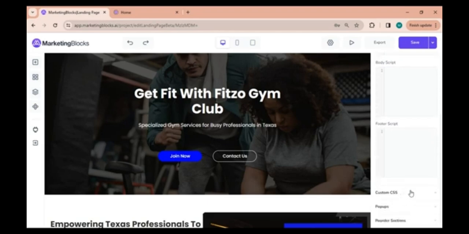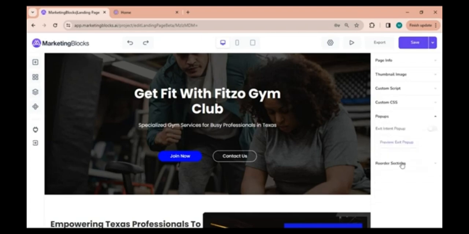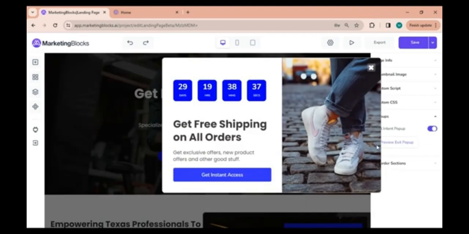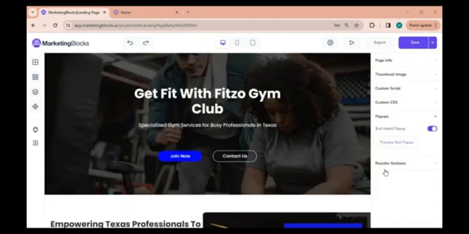This option allows you to add a custom script, which means you can include your own code to modify the functionality of the page. Additionally, you can also add custom CSS to style the page according to your preferences. One feature that you can set up is an Exit Intent pop-up that appears when a user is about to leave the page. You can toggle this feature on or off as needed. Once it is toggled on, you will see a preview button. Click on it to update and customize the appearance of the pop-up window.